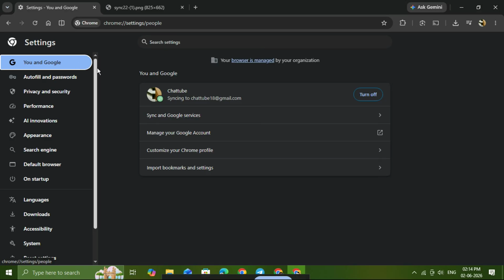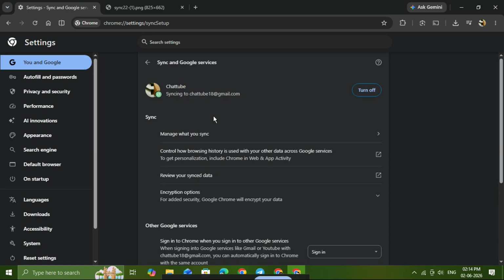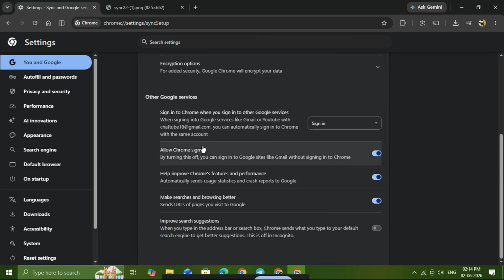Then, click Sync and Google Services. Here you'll find the option that controls whether Chrome can use your Google account for sync features. Next, turn on Allow Chrome Sign In. This step is important because it lets Chrome connect properly to your Google account and prepare sync functionality.